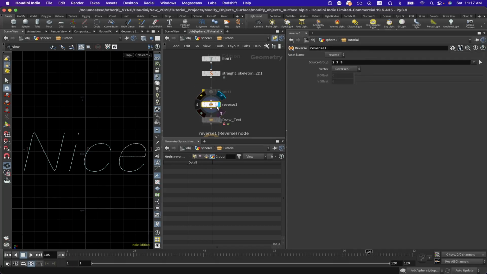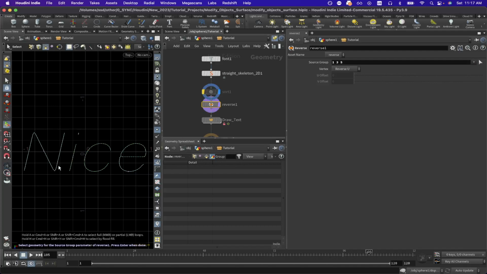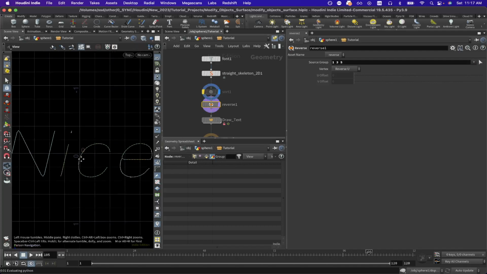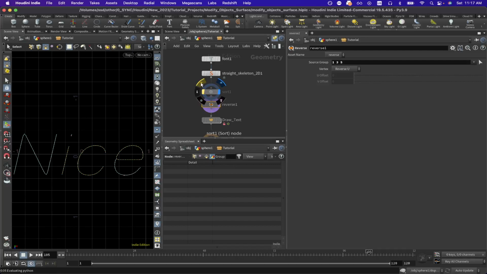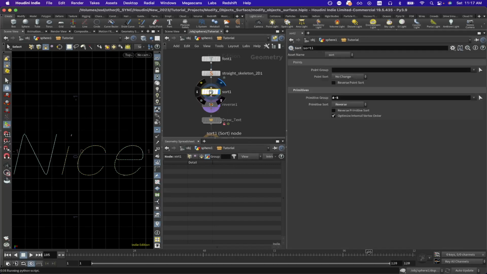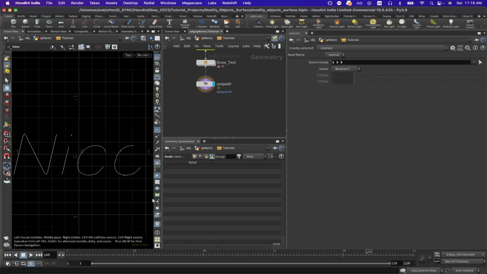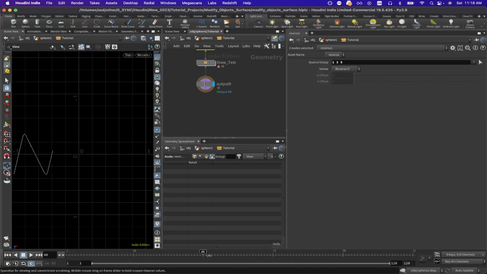You basically just select the primitives that you want to change the order that they're drawn in. Okay, and now you can see that I've changed the way that this I is drawn and the way that this E is drawn here.